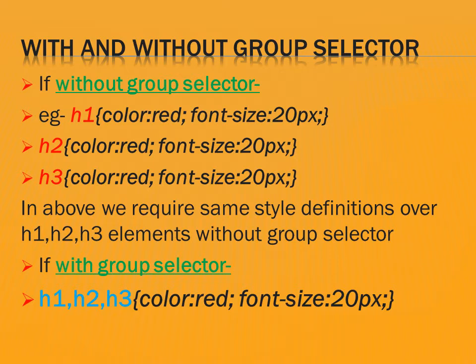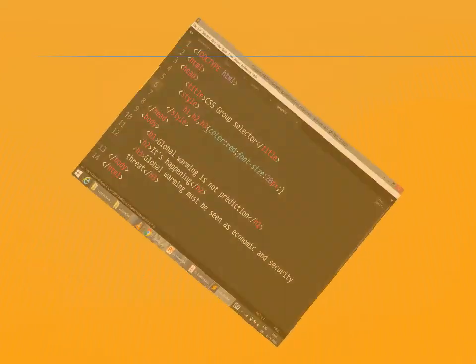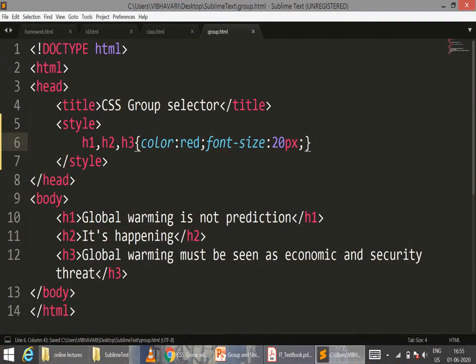Here, while applying the CSS group selector, the syntax for the above requirement should be like this: h1, h2, h3, with the same style definitions: the color red, and the font size should be 20 pixel. Now I have shown one HTML code in which I have used the CSS group selector. See here, the same example.